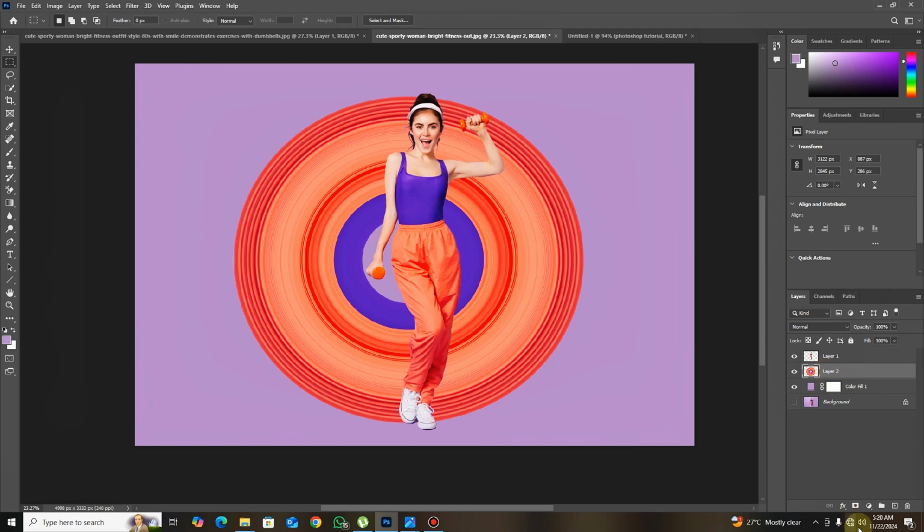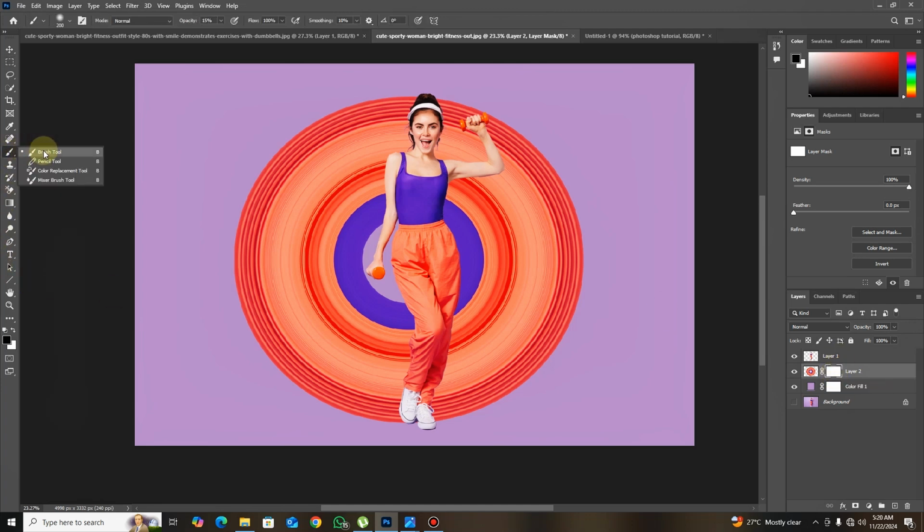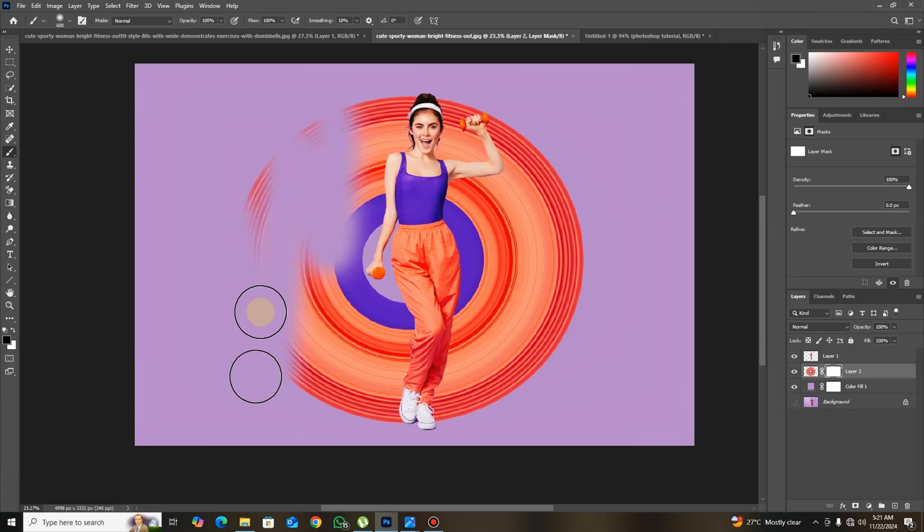Now create a mask here. Then come to this tool here and click on your brush. Make sure your foreground is black, and your opacity should be 100. You can use the brush to clear the sides.